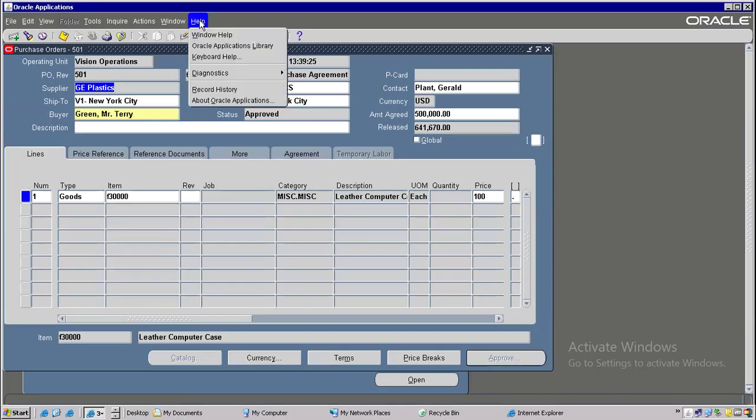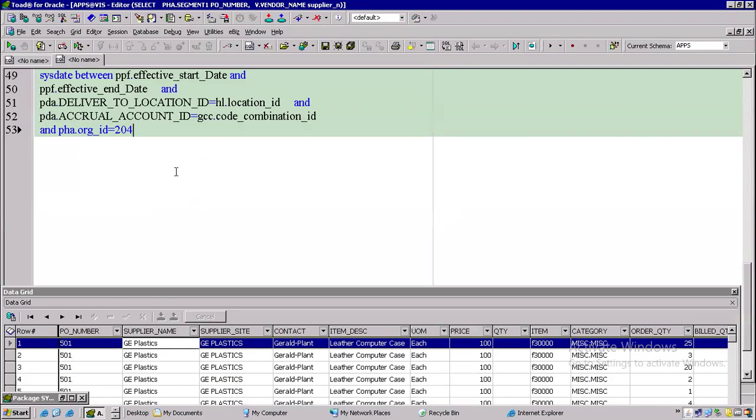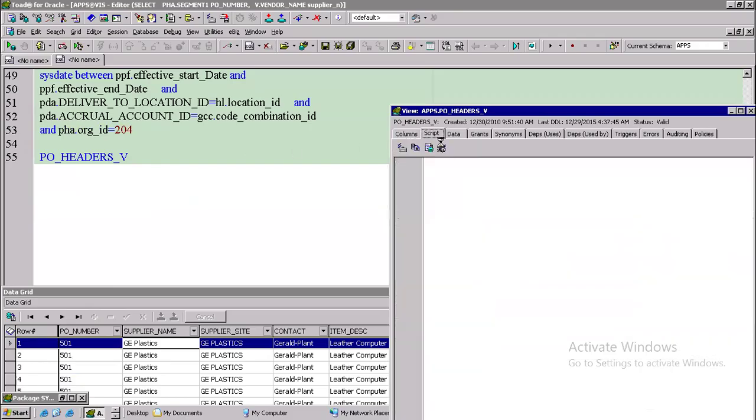But if you want to know the table name, we have to go with the record history. Take this view. Then F4, script here.